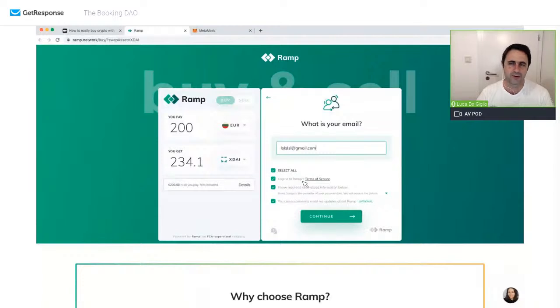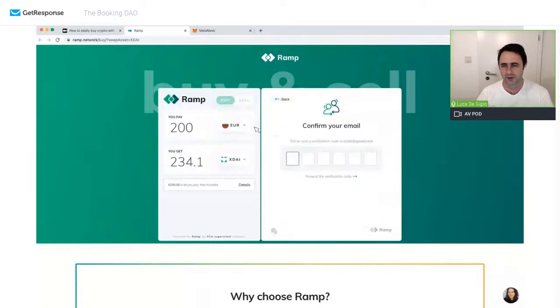But again, this is not crypto stuff. This is just buying some crypto and sending it to your account. All the rest is a very normal Web2 place where you buy stuff. Okay, so let's say that you bought this DAI and you have received them.